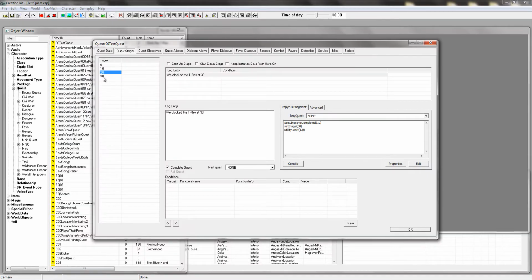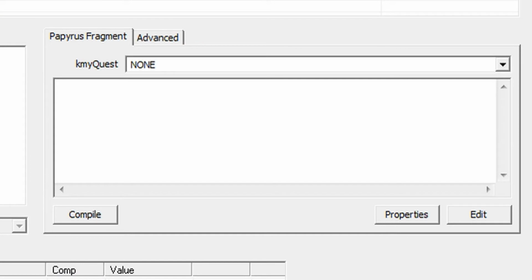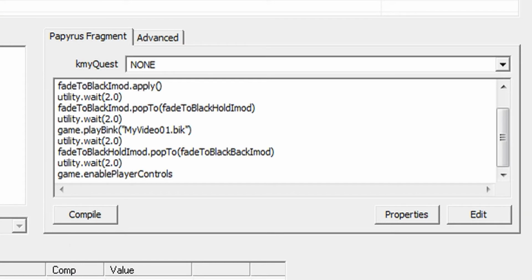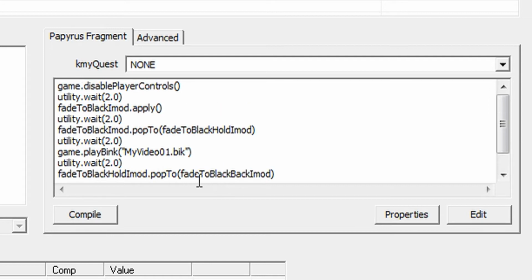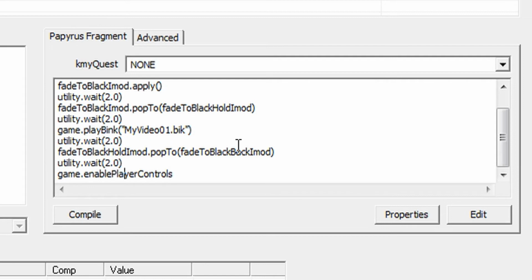And now I'm going to go to my newly created stage and create a new log entry. And now I'm going to go ahead and paste a bit here. I'll of course put it in the description for you. And this basically all it does is disables the player's controls a couple seconds before it starts to fade out. It plays a video and it fades back in and then re-enables the player's controls.